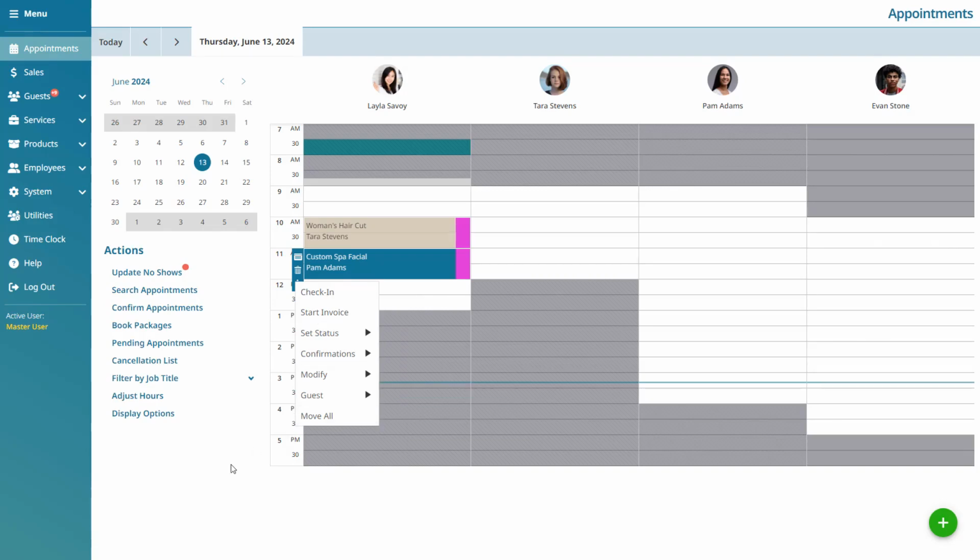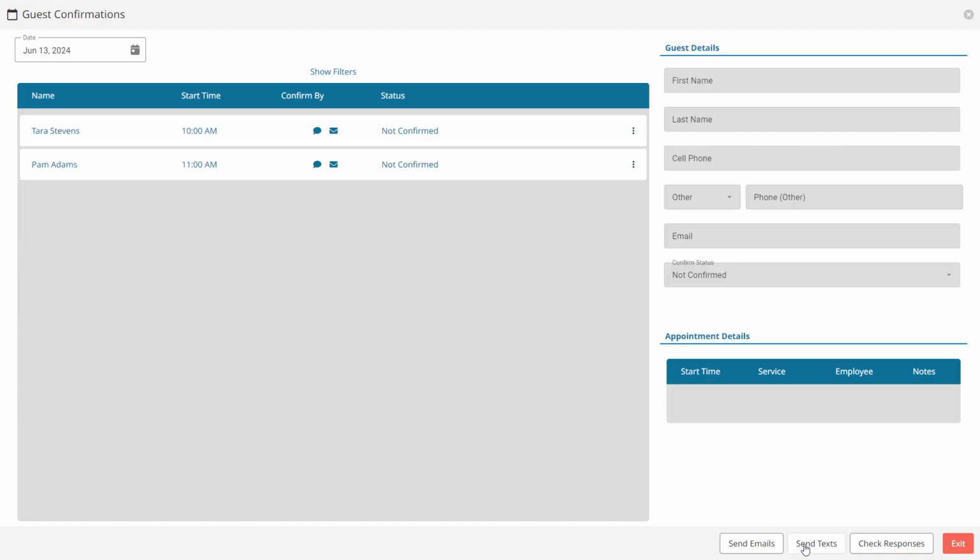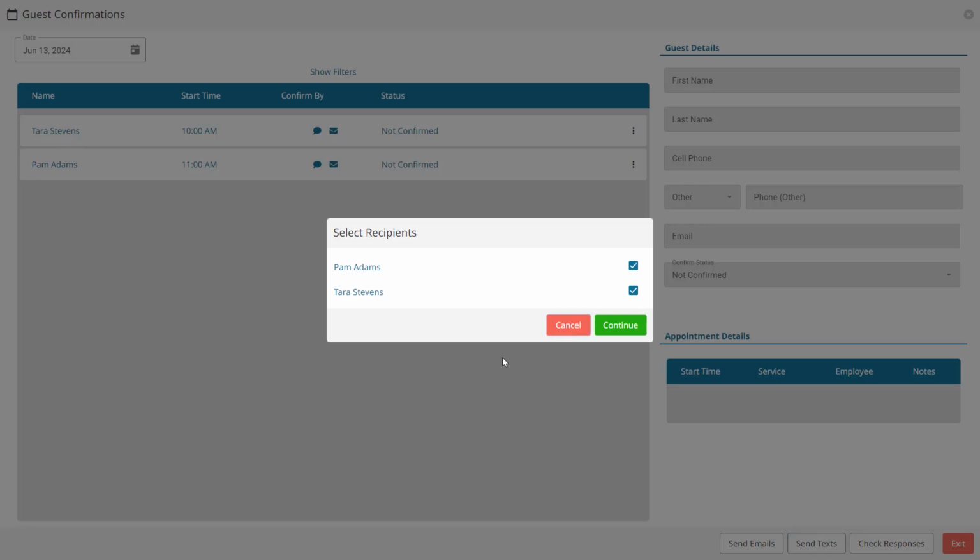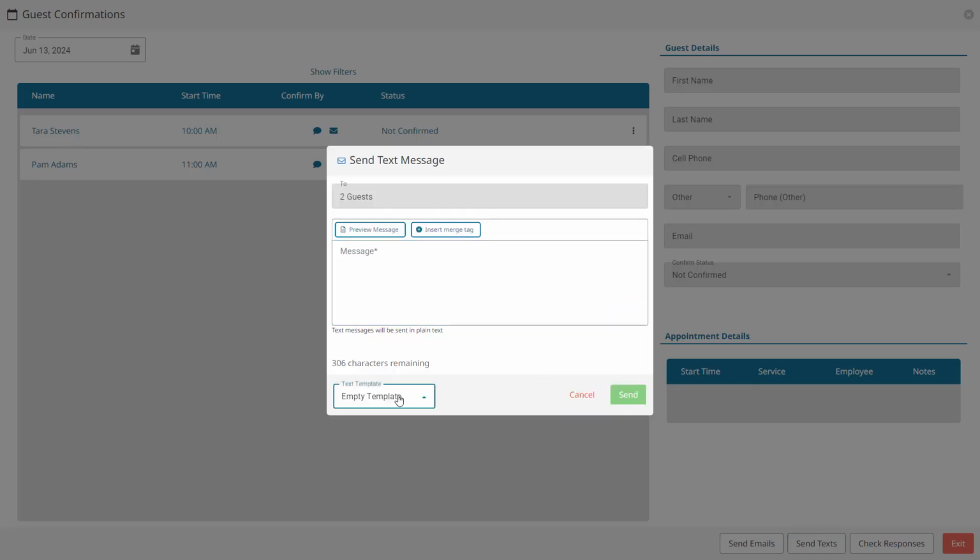You can also send to all clients that are booked on a specific day. To do this, click on Confirm Appointments. Click on Send Emails or Send Texts. You will be prompted to skip sending to clients who have already been sent an email or text for their appointment, if there are any.